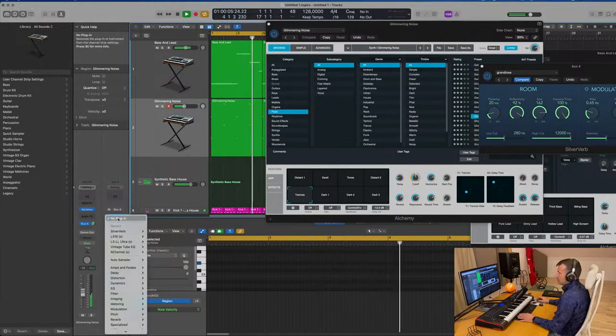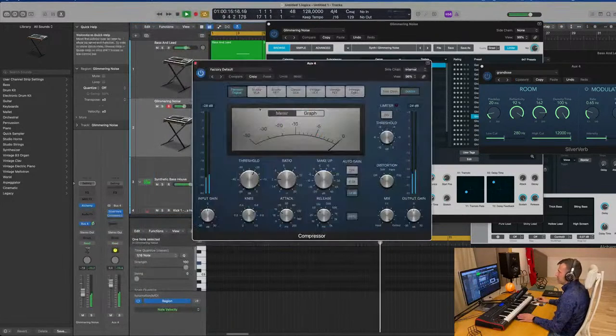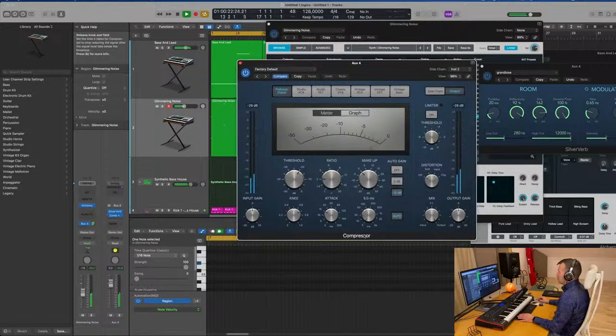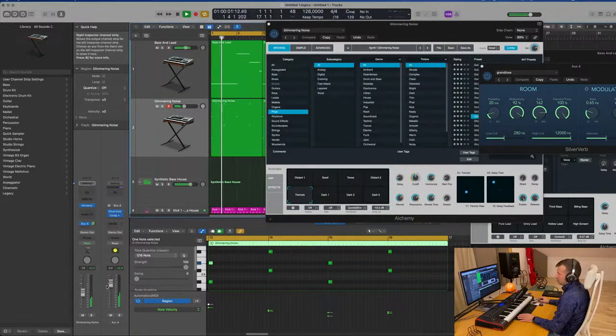Use a sidechain channel on it, so I'm gonna add a dynamic channel. I'm gonna use the compressor here. Take the sidechain from the kick drum, of course. So you hear what I am doing: I'm compressing the reverb signal with the kick. So when the kick hits, the reverb is less.